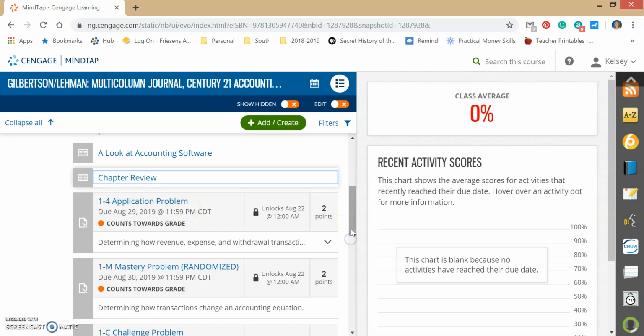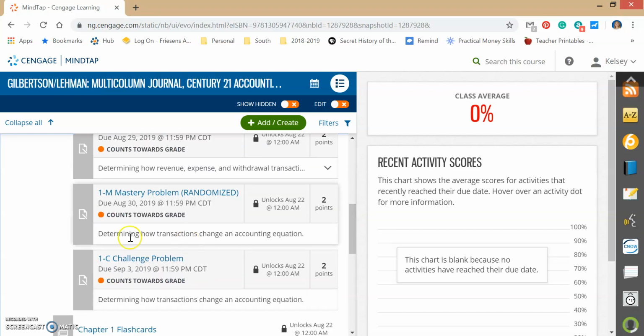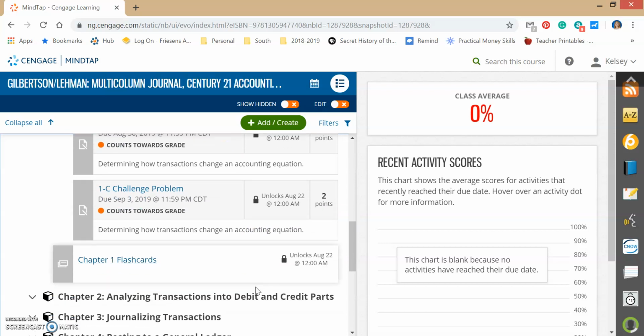There's always a mastery problem that goes along with the chapter. The mastery problem is putting everything together that you've learned so far. So like 1-1, 1-2, and 1-3, everything we learned in there will be in the mastery problem. So your mastery problem is always typically worth more than the application problems. And then I always have a challenge problem, and sometimes there's also a source document problem. It just depends on the chapter. Your challenge problems and your source document problems are always extra credit. So you can get up to 5 points extra credit based on how well you do on the challenge problem.